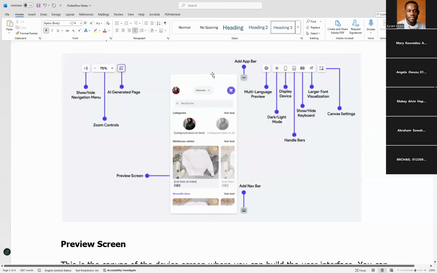Then we have the preview screen. So the preview screen is basically where we are going to be developing the application. Okay, the preview screen. Then we have the add app bar and then add navigation bar. Add app bar and add navigation bar.